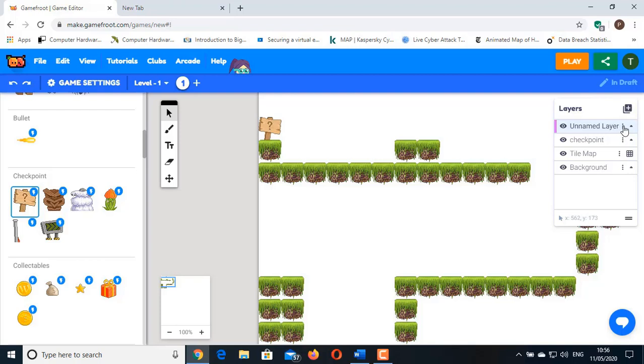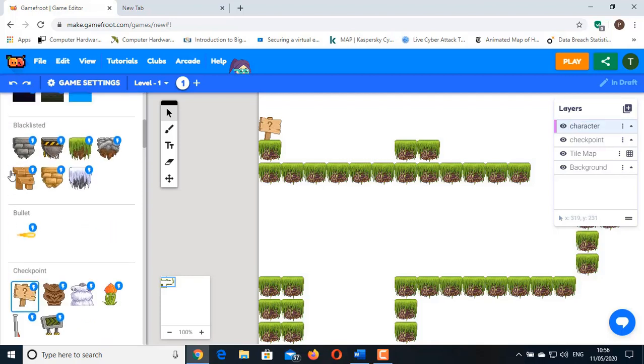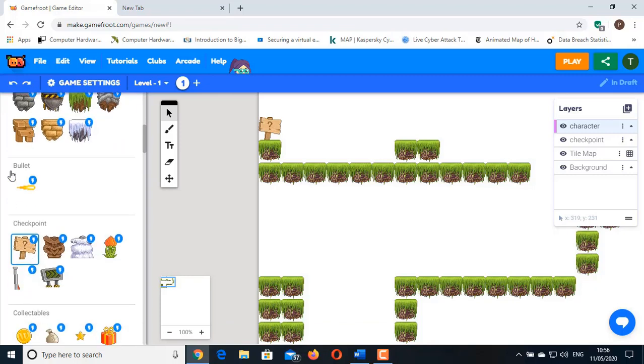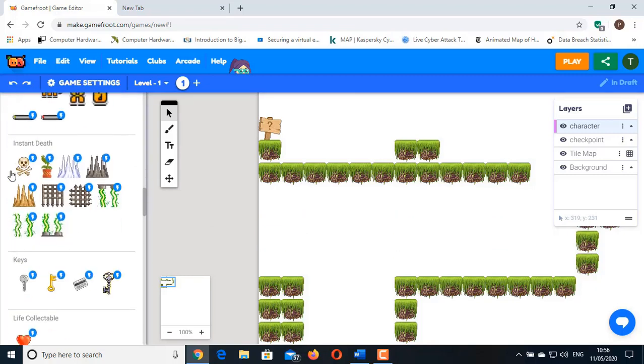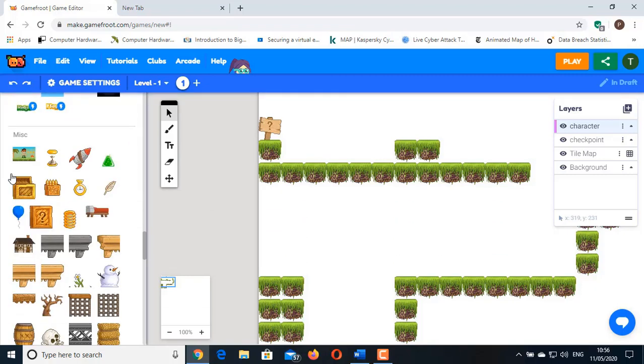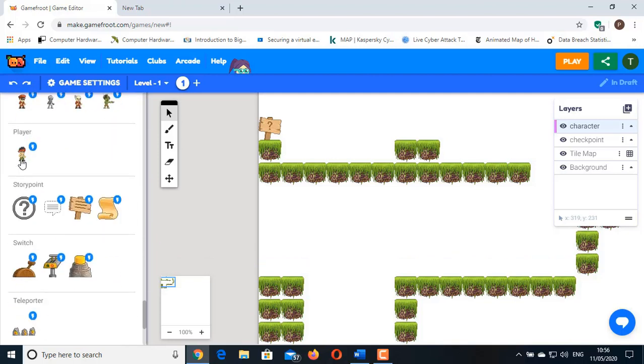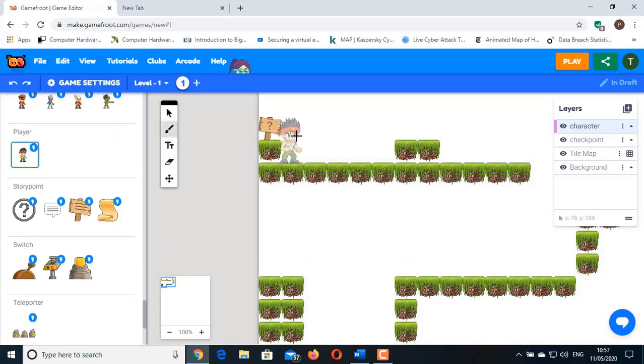Now again, let's add a new layer for characters. The character is the hero of our game who is going to play all the game. So scroll on the left side and on the player section you can see this character.